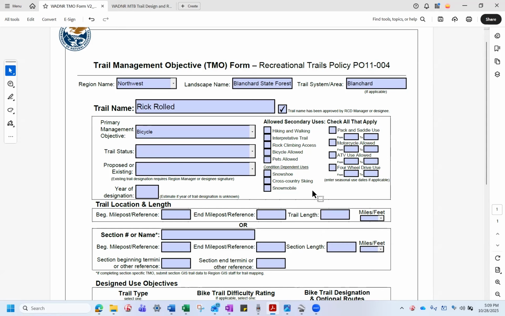Let's stay on the topic of allowed secondary uses. Some use types are seasonal, so in Capitol Forest, for example, motorcycles are only allowed in the summer from May 1st to November 30th, if I recall correctly. When you're putting in the dates, don't worry about the year. In theory, I have this formatted correctly so that the year won't show up. Select all of the use types allowed on the trail, aside from your PMO, in this Allowed Secondary Uses section, and for uses that have a set calendar start and end date, include that information as well.